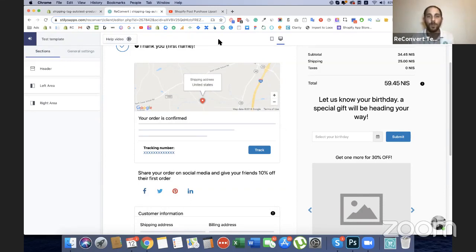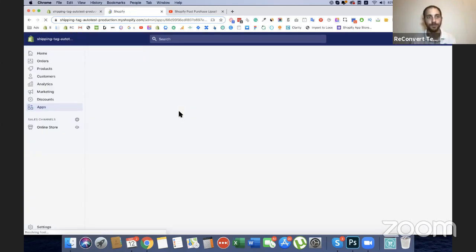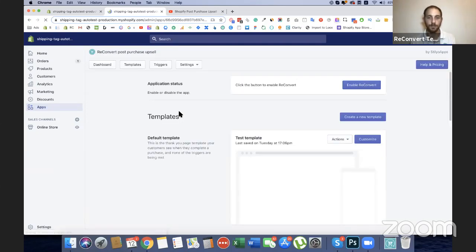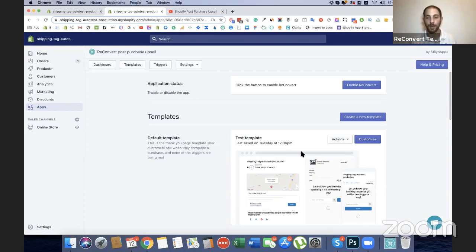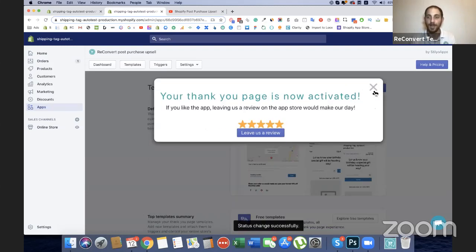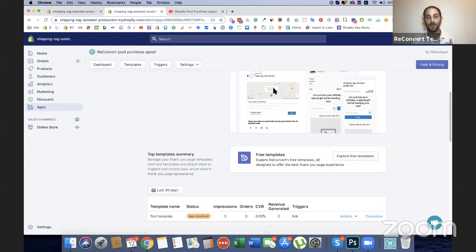So what we're going to do next, I'm just going to hit save, and I'm going to show you how to enable the app on your actual thank you page. Let's head back to the ReConvert dashboard. And this is how it looks after you finish setting up your first thank you page. All you need to do in order to have ReConvert running on your store is just click Enable ReConvert, and this is it. The app is now running in the background and generating sales.